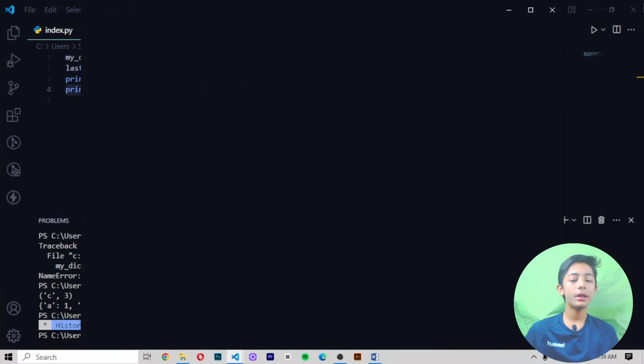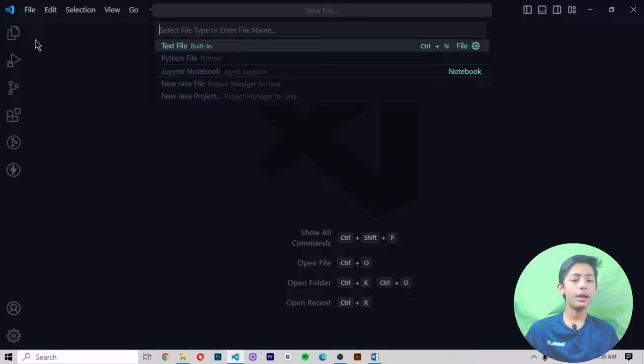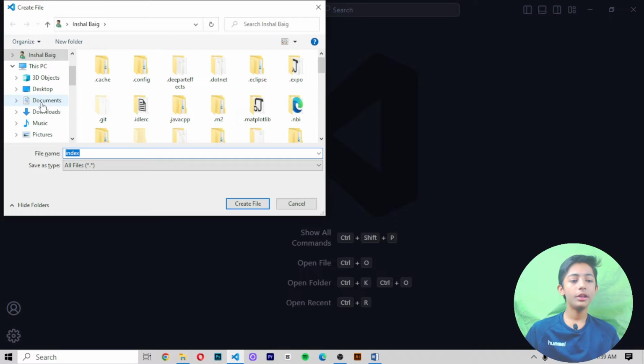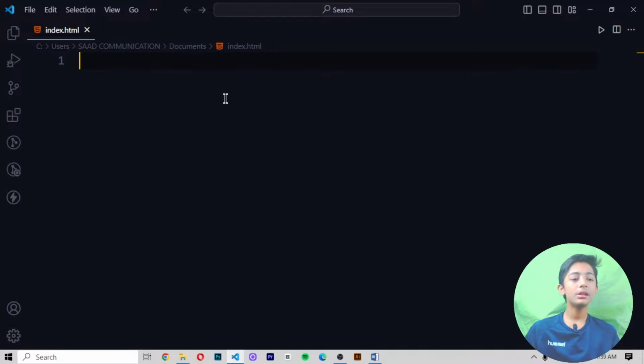Now first of all, I am creating a new window, and then I'm making one file and giving the file name index.html. I'm making this file under documents. We are building this project in pure HTML, so that's why we are only creating our HTML file, not any other file. Now let's start to build it.